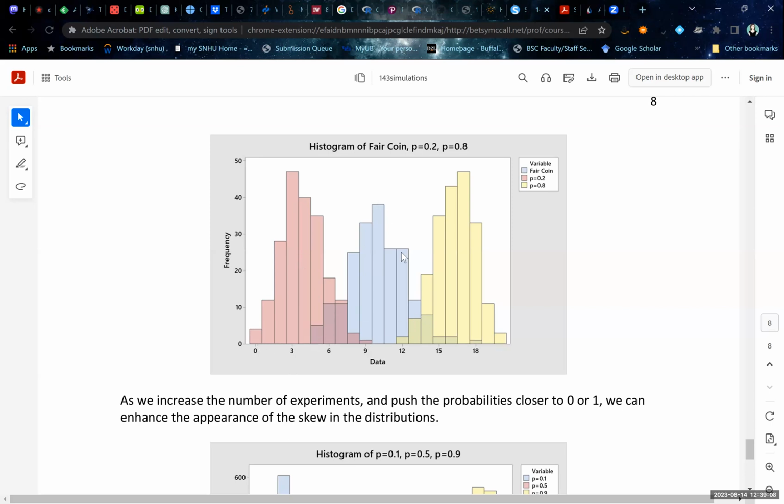And so we can see in the center, that's our fair coin. This is our very unfair coin with 20%. And this is our very unfair coin with 80% heads. We have a nice legend here. Now, if I wanted to see more skew and more separation, I can change my probabilities. My left skewed one to 0.1 and my right skewed one to 0.9.